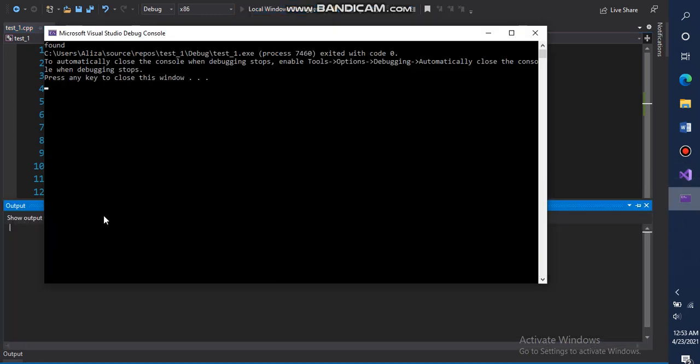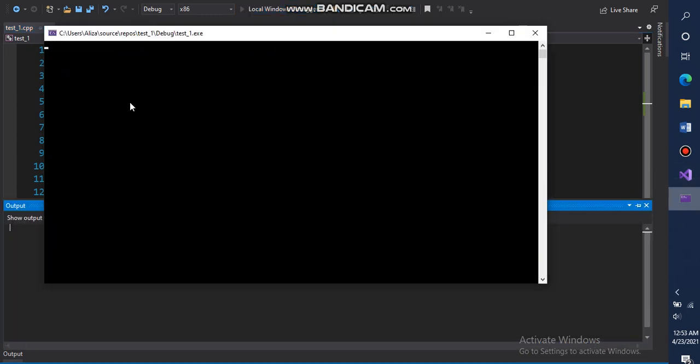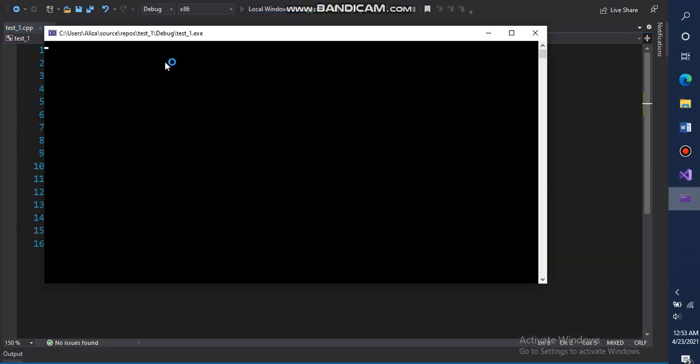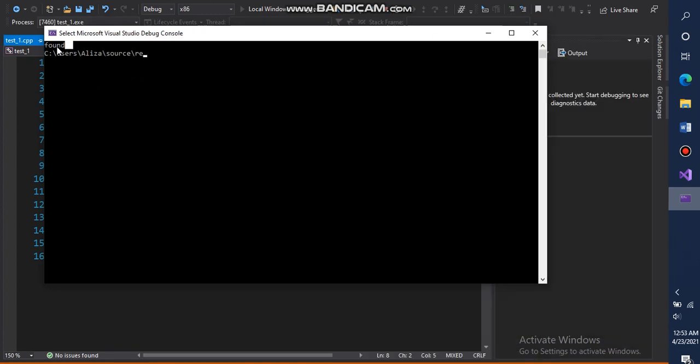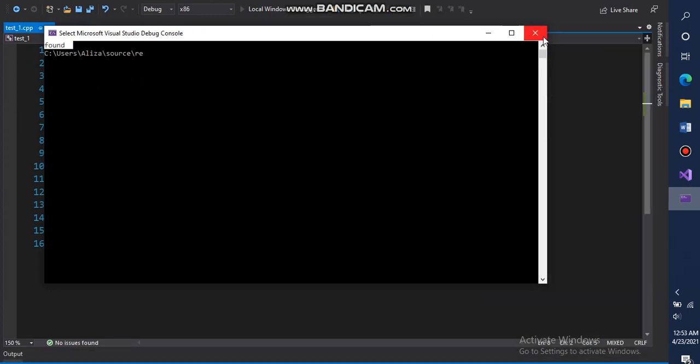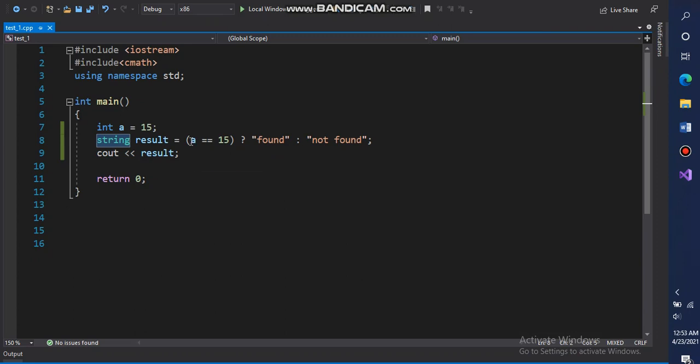And here is the output window. So let's see. It is found because the value of a is 15, and 15 is equal to 15. That is why I get the output found. Otherwise, if the value is 10 or anything else except 15, then I'll get not found. So this is how you can write it.